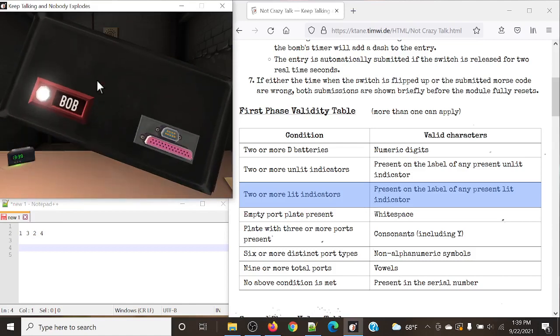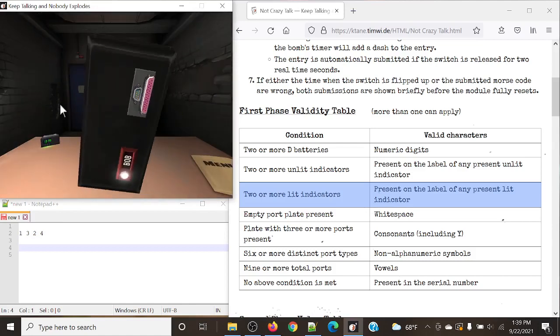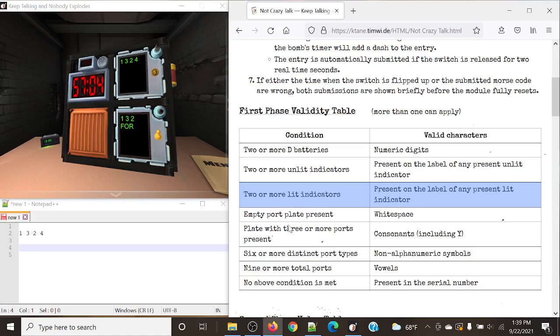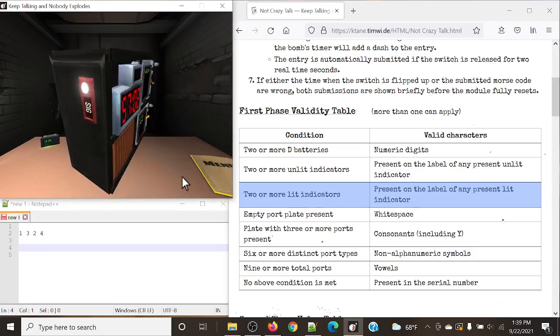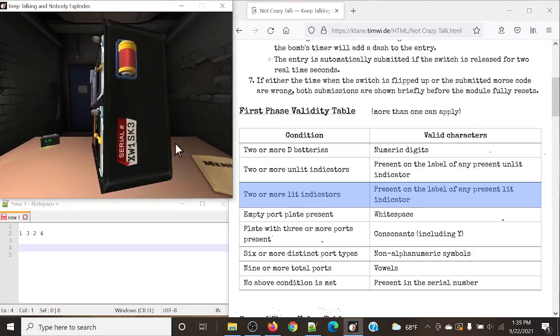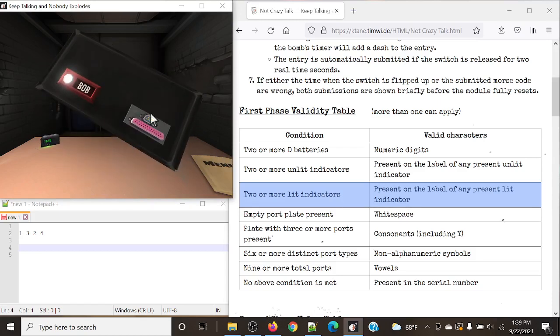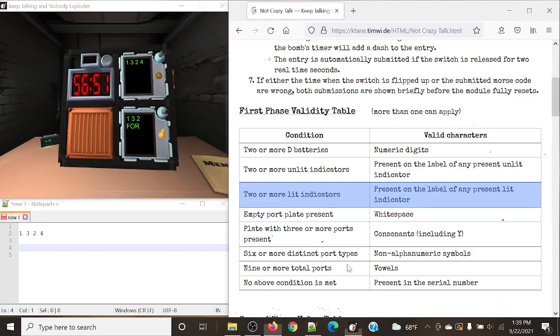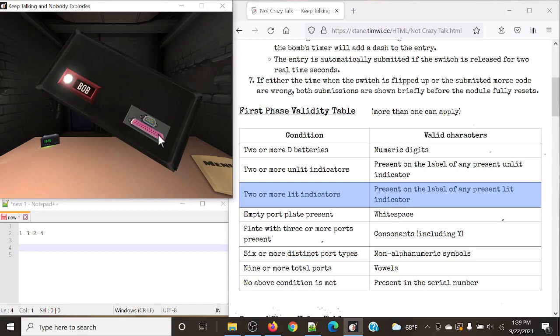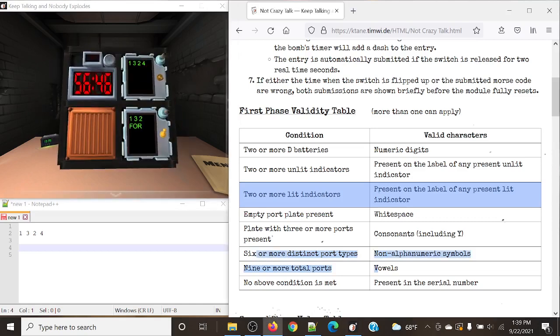Empty port plate present is not true. Moving on to the next rule. Plate with more than 3 ports present. 3 or more ports present? We only have a port plate with a parallel and serial. That is the max that these two can have together, so that is already not true. 6 or more distinct port types? Nope, we only have those 2 ports. 9 or more total ports? Nope. And none of the above condition is met. Otherwise, no. That will not be the case, because we already have one of the rules that do apply.